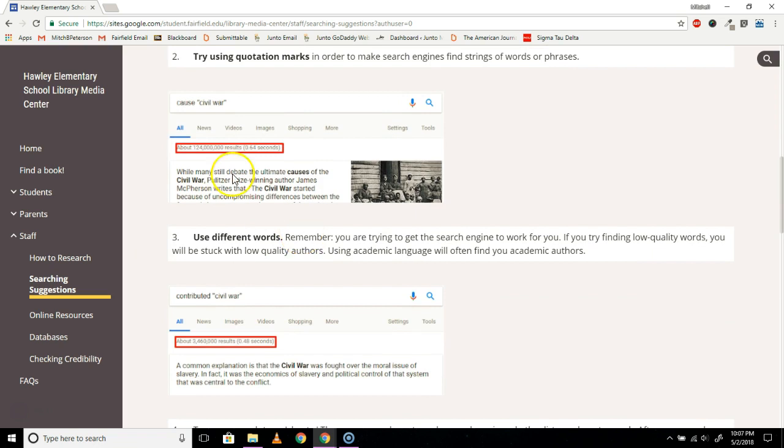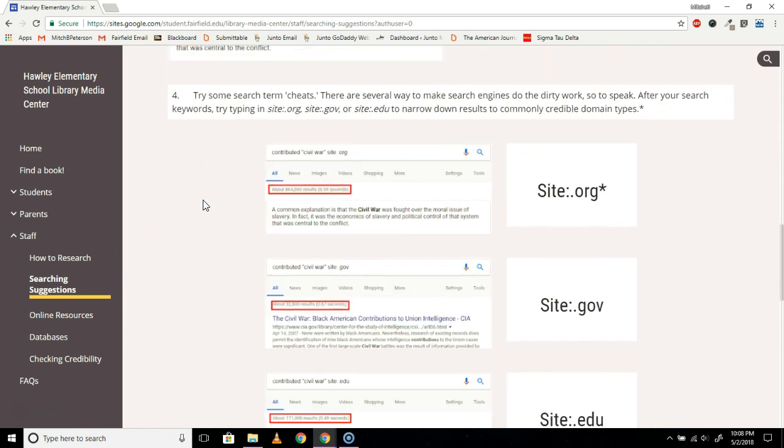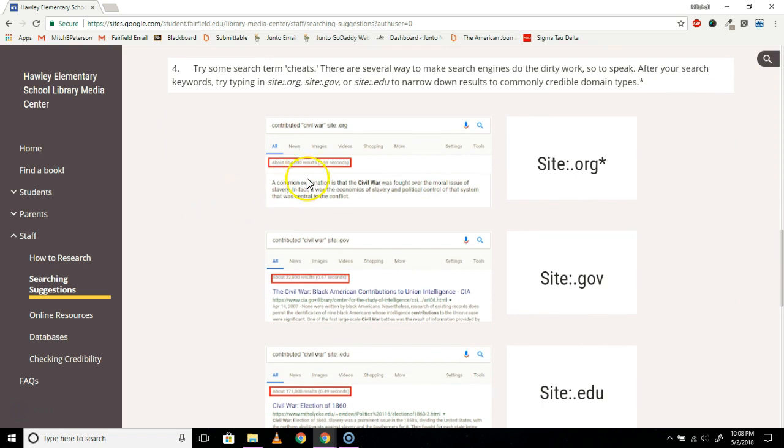So, use different words. If cause is a tier 1 word, or even a tier 2 word, we want to use academic vocab. You're only going to find what you ask it for. So contributed is a much stronger word. People who have written academically about the Civil War are probably using contributed instead of cause, because cause is a singular, and a contribution is a multiple. So there are multiple things that happened that caused the Civil War. Multiple things contributed. So then I get into site search commands, which really start showing how to narrow down your responses.